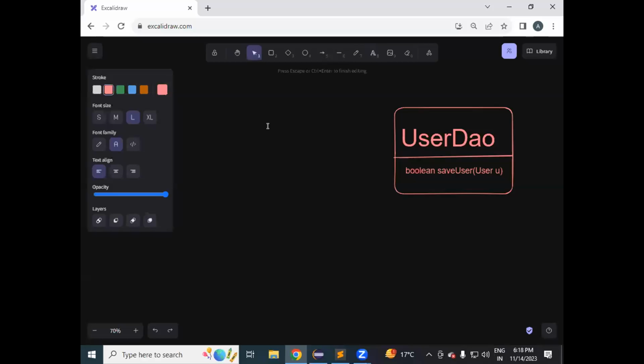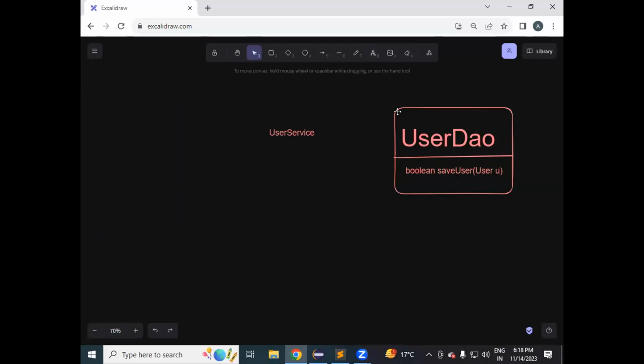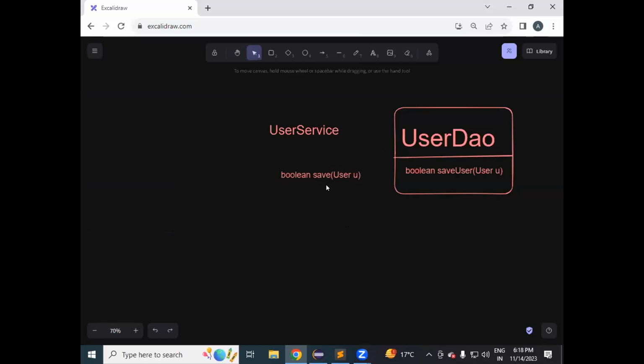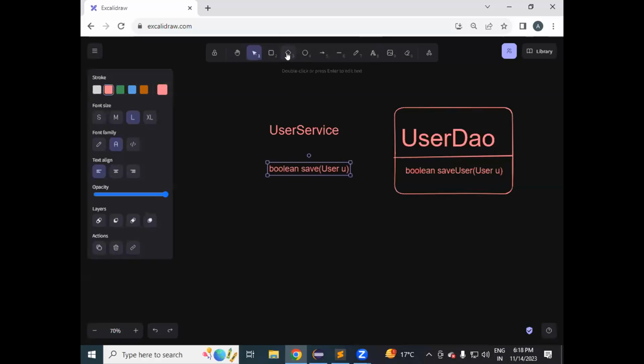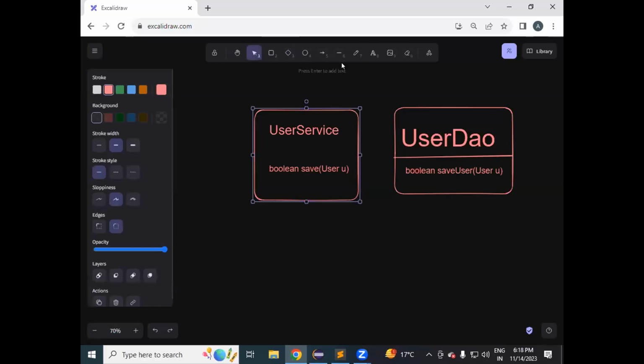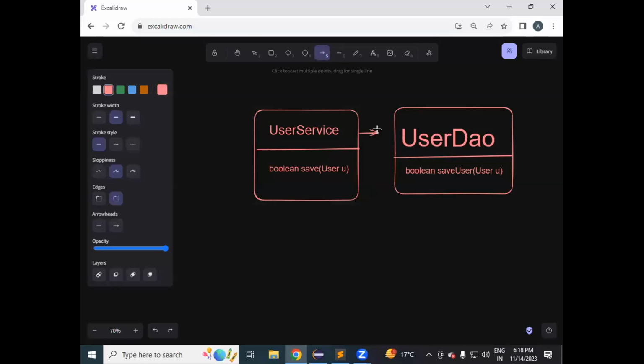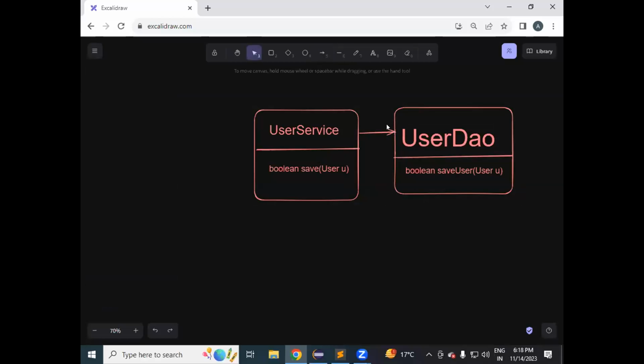Similarly, there is another class called UserService available. Inside the UserService, there is a method called save, which will return boolean as a return type. Now, in the project, the service should call the DAO method. The service method should call the DAO method. So this is the relation: the service method should talk to the DAO method.